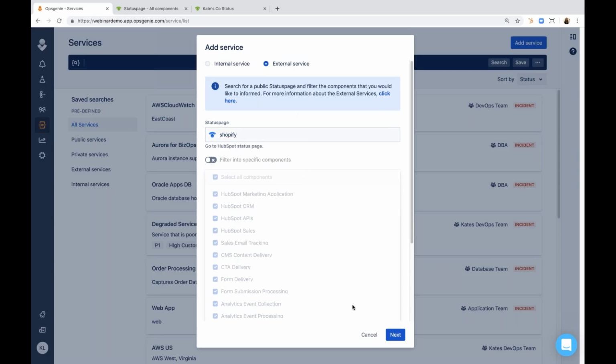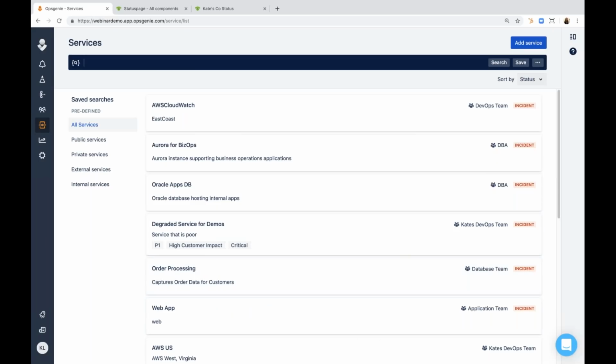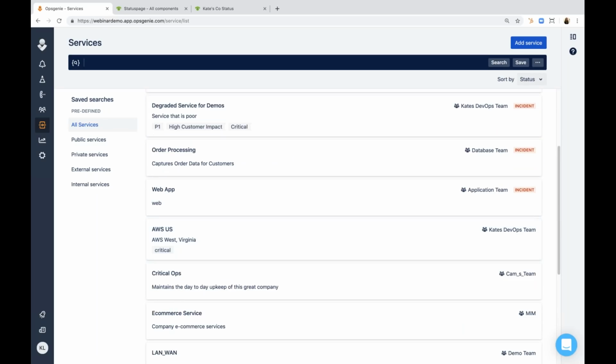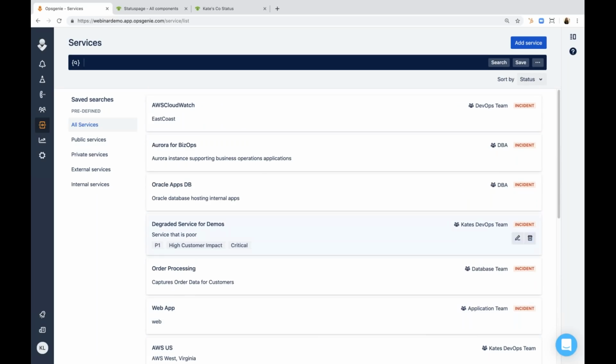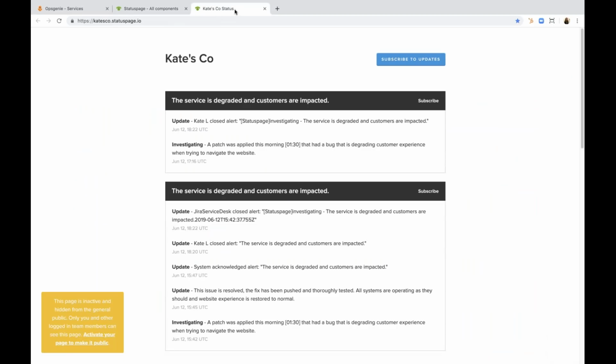So you have a lot of different options, and this is great because it means that you can get alerts and get notified automatically, and you can just see all of this as well from your Opsgenie interface without having to go to those individual status pages. And then you can create automatic updates to your own public-facing or internal status page that let people know when these things are happening.